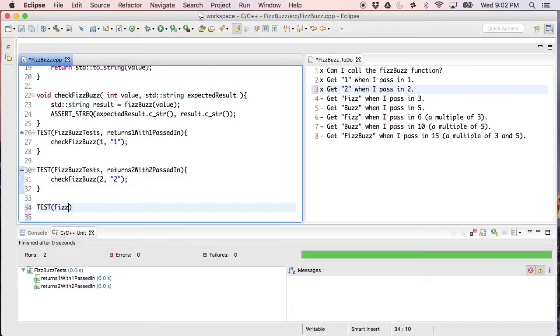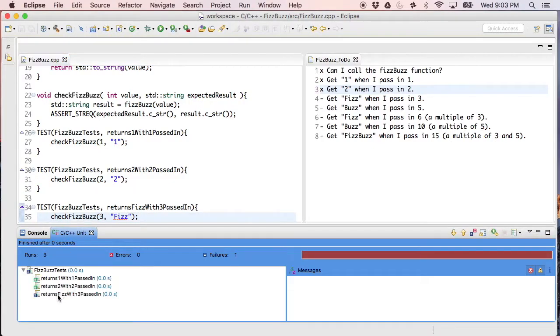Test FizzBuzz tests, returns Fizz with 3 passed in. CheckFizzBuzz 3, Fizz. And the new test fails.